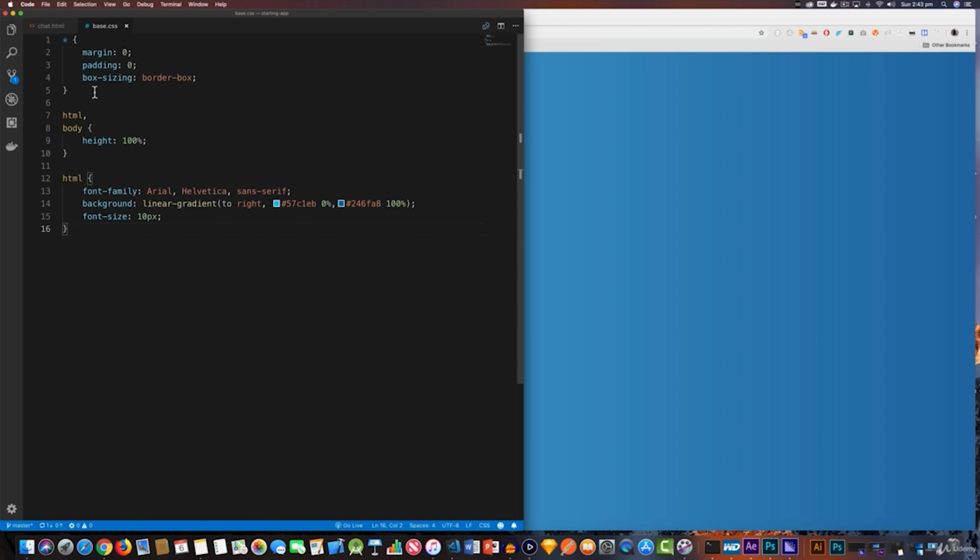So we'll have some basic rules for margins and paddings by resetting everything. As I said, box sizing, I always set the border box on everything. I've set the HTML and the body to be 100% high, so that we don't have to worry about heights here. And I've also set some linear gradients, font sizes, and obviously the font, which I'm just using Arial, okay?